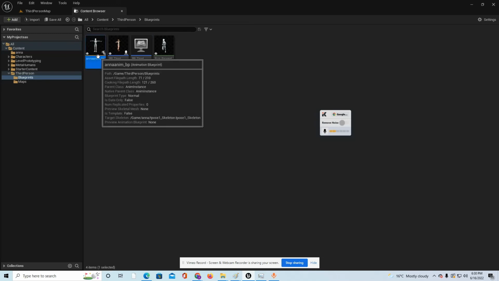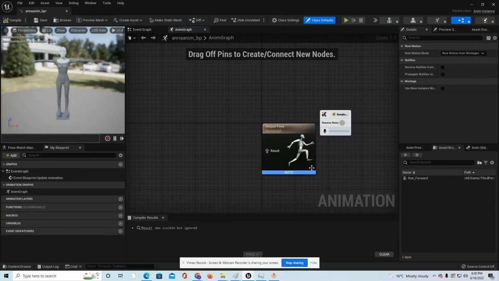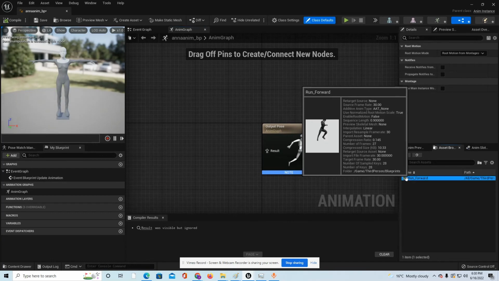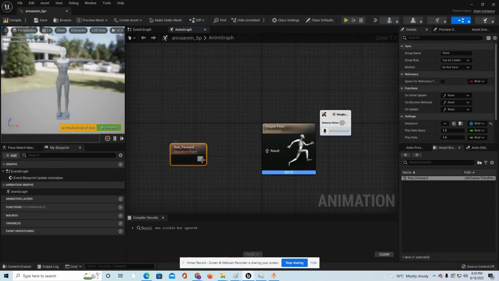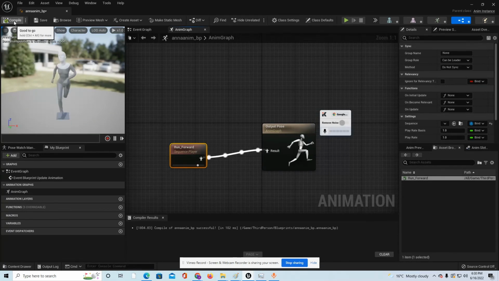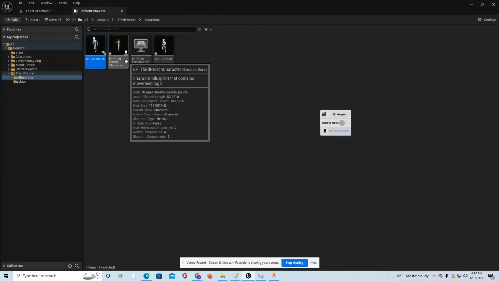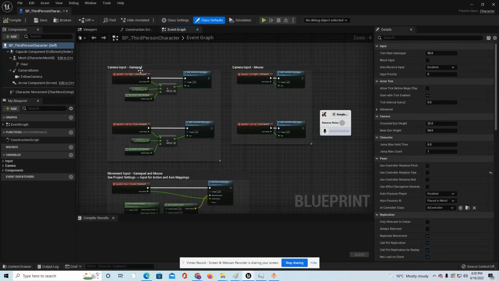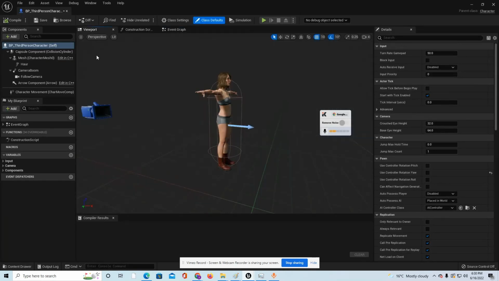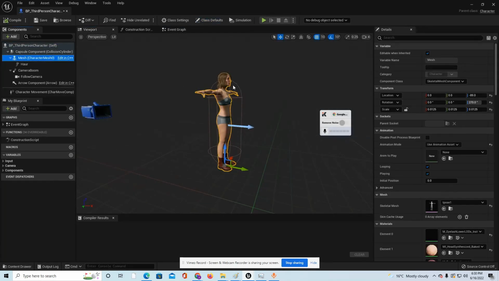What we're going to do now is open it up. We're going to just hook up the run forward animation to the output pose, just for testing purposes. And we're going to compile and save it. When that's done, we're going to open up the BP underscore third person character. We're going to go to viewport. We're going to click mesh.